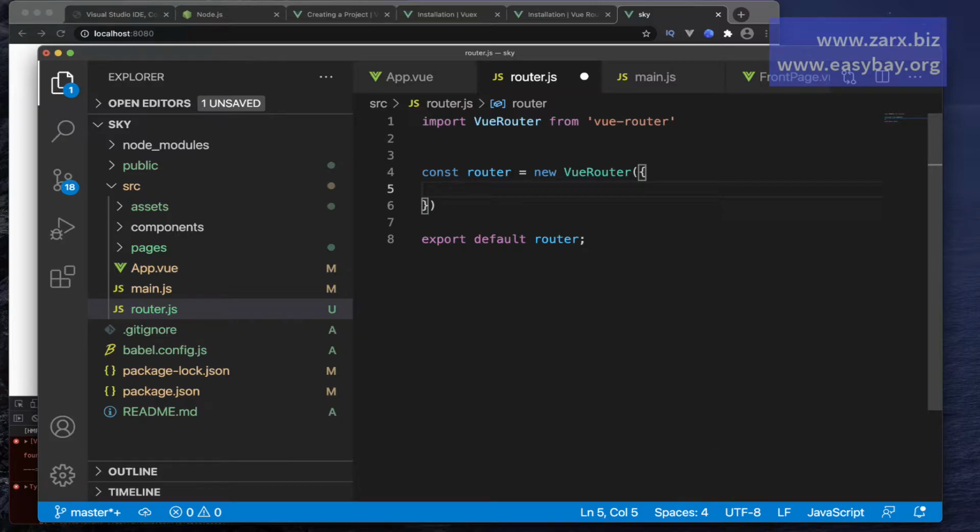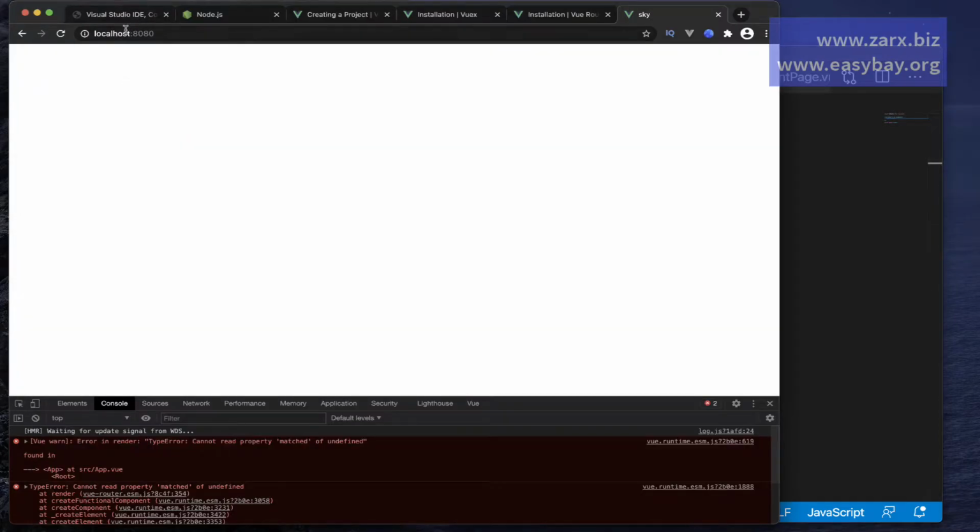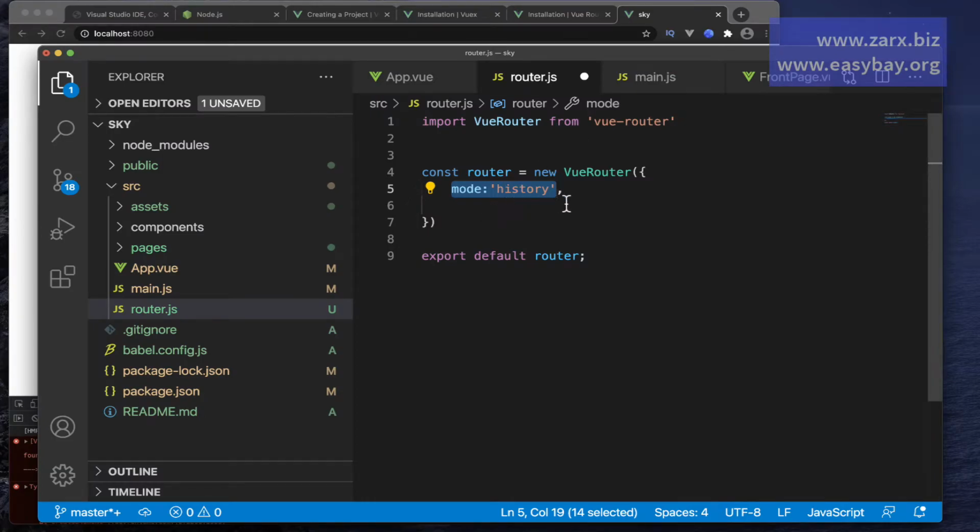So here first I'm going to say mode, and it's going to be history. Now this is going to change when we go to the routes. I will show you why we use this mode. Actually it is going to remove the hash from the URL. When you navigate to separate routes, it's going to correct the navigation. So for that we add this. We will see that once we have our navigation working.